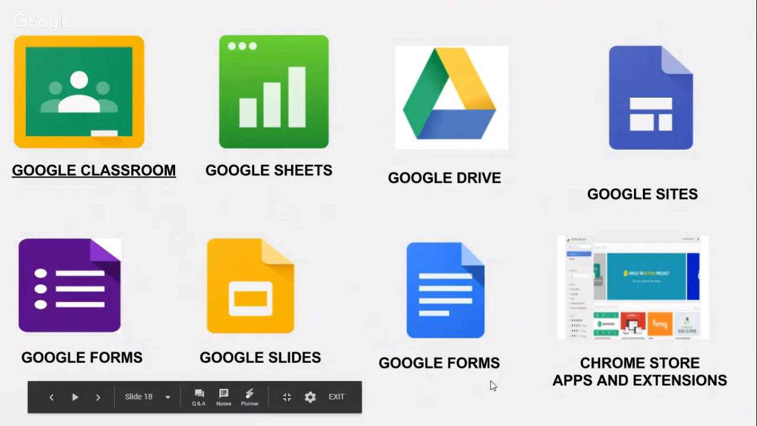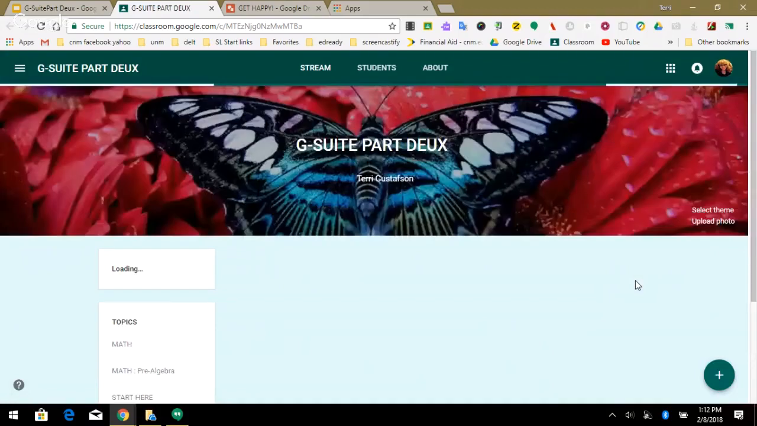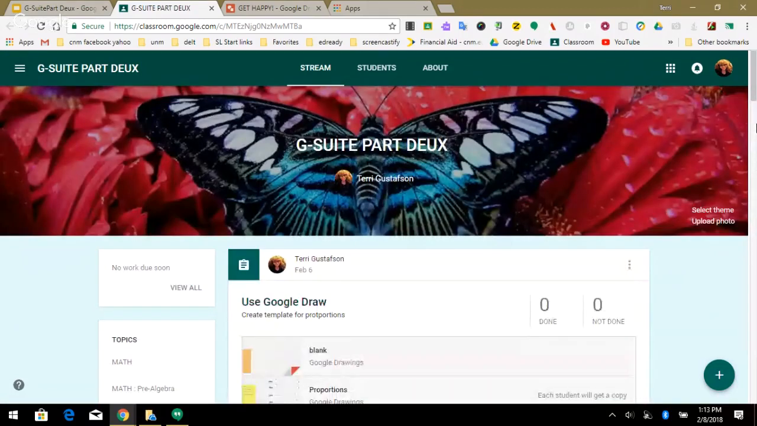What I'd like to do is show you, well, here's our Chrome store and our apps and extensions. These are things that add on and make it more powerful. I made a classroom here to show you how these work in particular with Classroom, and this is where you can really feel the collaboration. So I've made a demo classroom just for this G Suite Part 2, to show you how it works together.